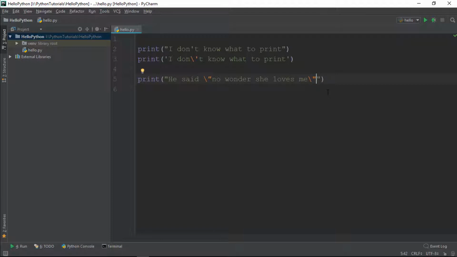Remember, the escape character works with only one character. If you want to escape this double quote as well, you will have to put again an escape character before this one. So the escape character works with just one character. This escape character will tell Python to ignore this double quote. So Python will say, okay, this is a simple string and I will ignore this.